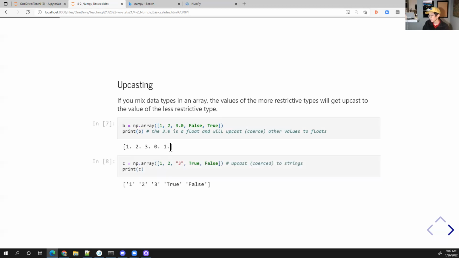Okay. If I put 3 in quotes here, making it a string, then now this is the least restrictive type, and it's going to upcast everything to also be strings. And you can see that's what happens. True gets put in quotes, false gets put in quotes. The integers 1 and 2 get put into quotes.